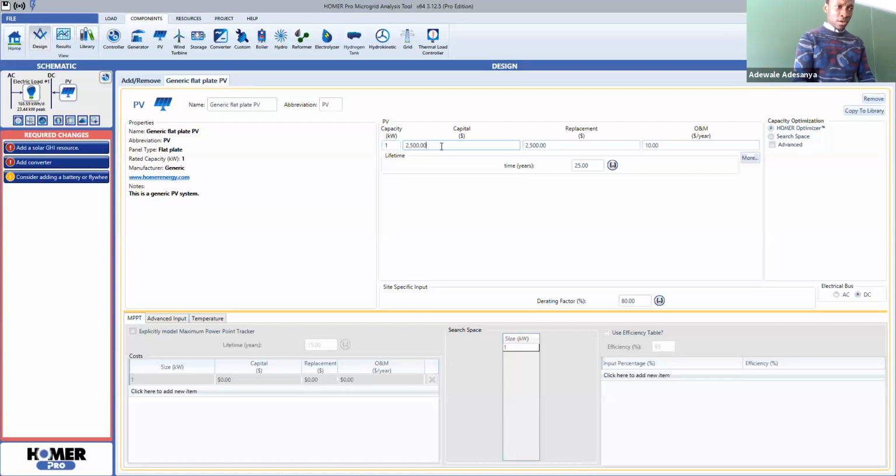And so let's say we have 500 per kilowatt. All right, and then the replacement cost would definitely be about the same. So let's say 500 per kilowatt. And then your O&M cost. O&M is operation and maintenance of your PV.